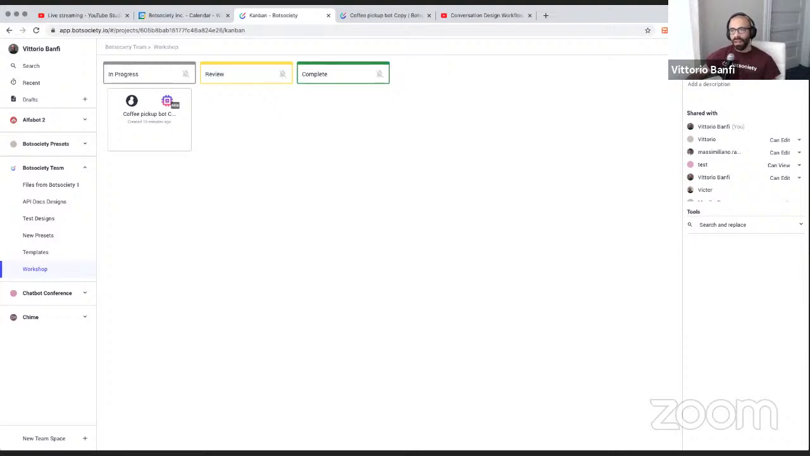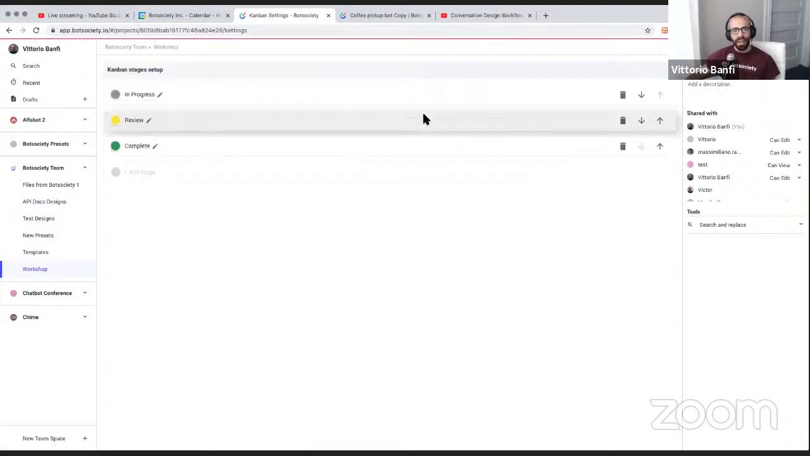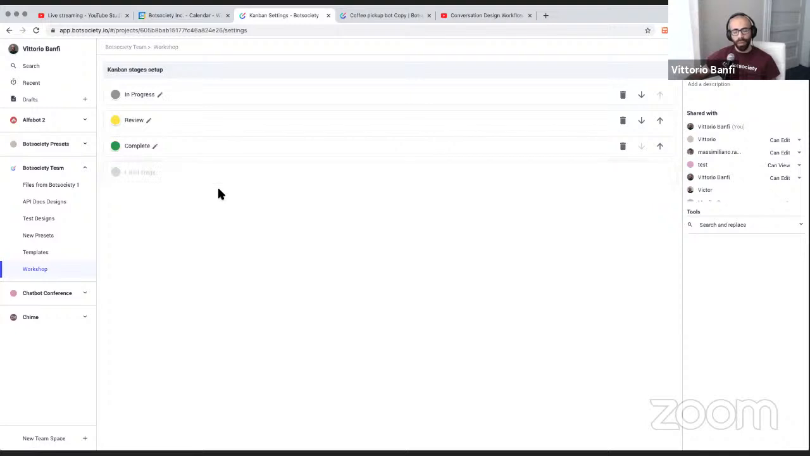So if you take a look here on the top right, it says settings. And if you click on settings, now I can customize my workflow stages. And what we've usually seen is that you probably have some sort of process to get your conversation design across, right? You may have, say, okay, this needs to be content reviewed. This needs to be translated. This is still pending legal approval and these kind of things. And so here you can set it up exactly like you want.